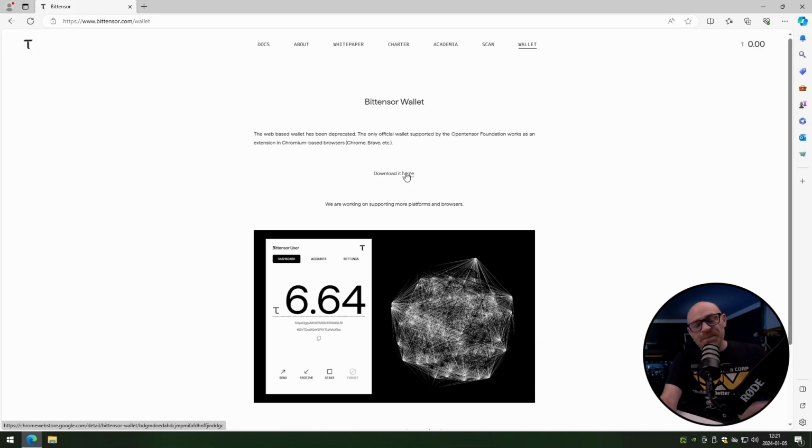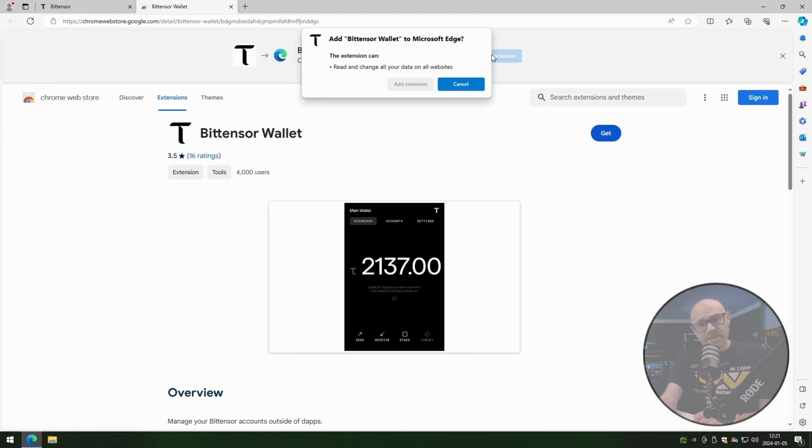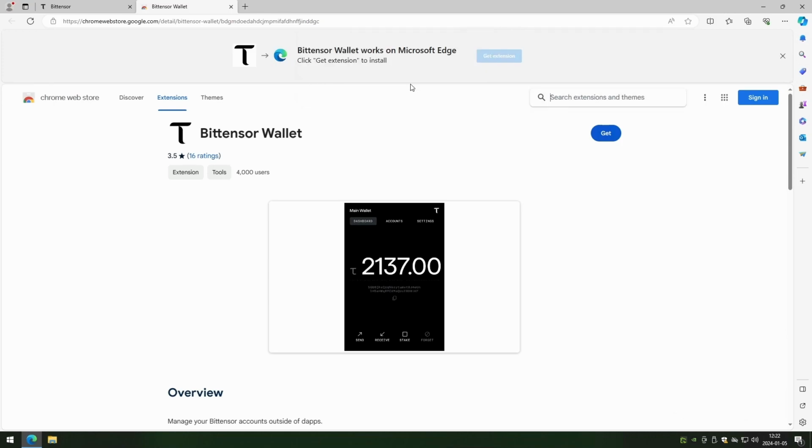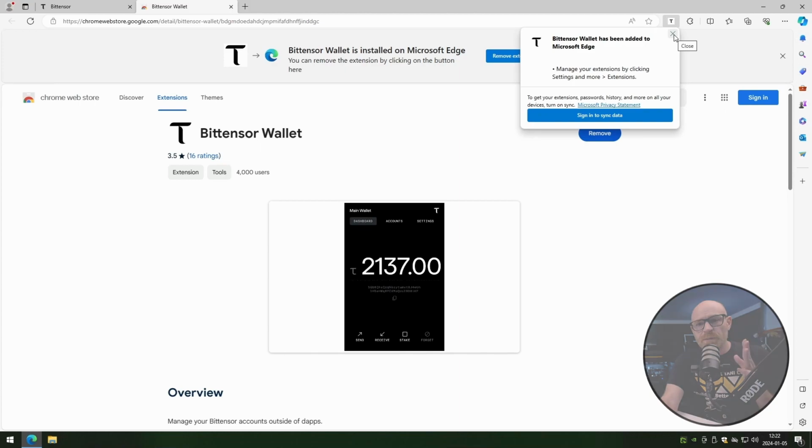Click download here. You can see that I'm using Edge. Edge is Chromium based, so the Chrome extension still works. I prefer Chrome myself, but I just wanted to show you that you do have this option. Now, click on Get Extension, and then add the extension. If you see this pop-up box, it's because you're not logged into Edge. You can just close that one.